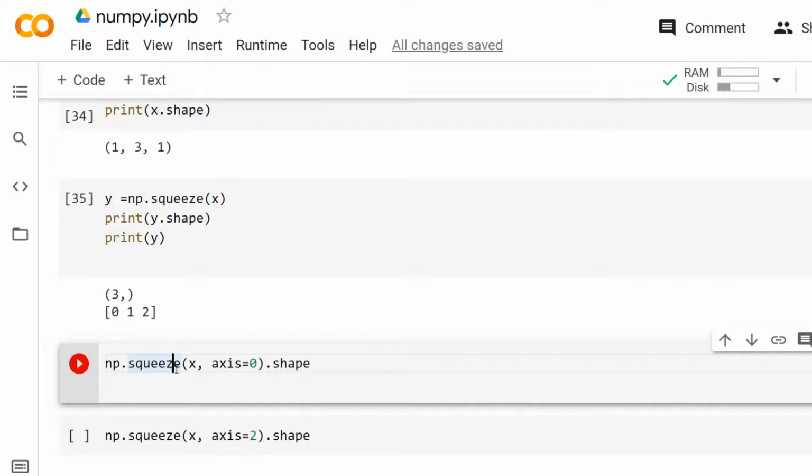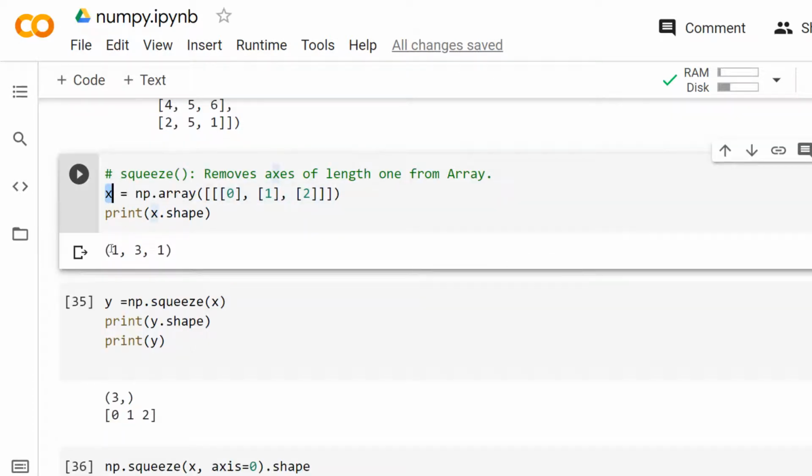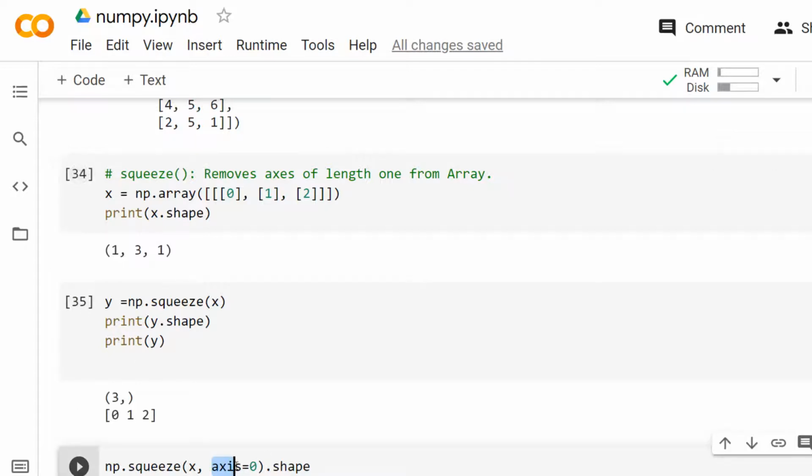And if you would like to squeeze any specific dimension, that is also possible by passing the axis argument to the squeeze method. So here if you observe the x array object, it's a three-dimensional array object of size 1 by 3 by 1. Right? So now I would like to specify in which dimension I would like to squeeze the array object. That can be done by passing the axis argument to the squeeze method.